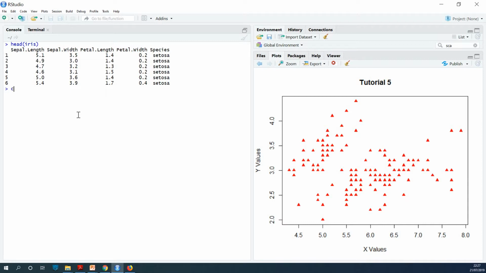To do that, we first create a colors array to hold the three colors we are going to use. Let's say red, blue, and green.